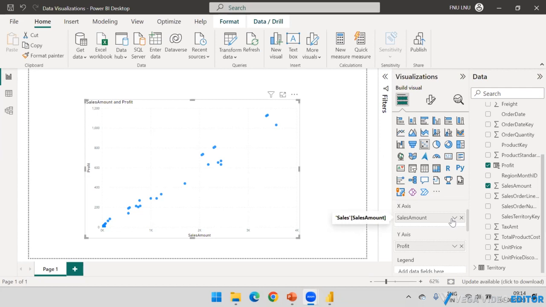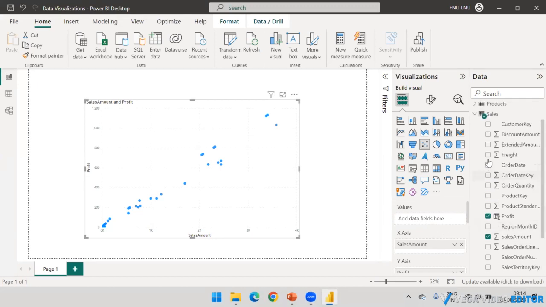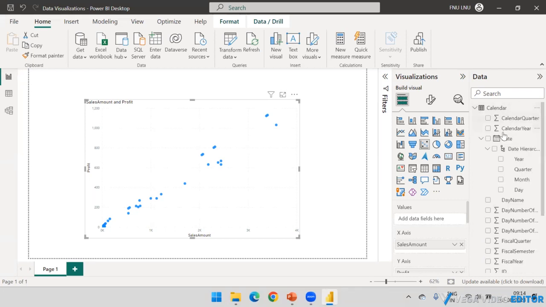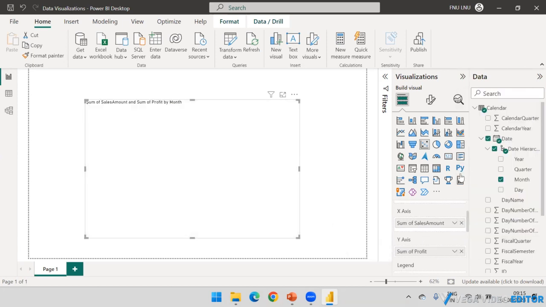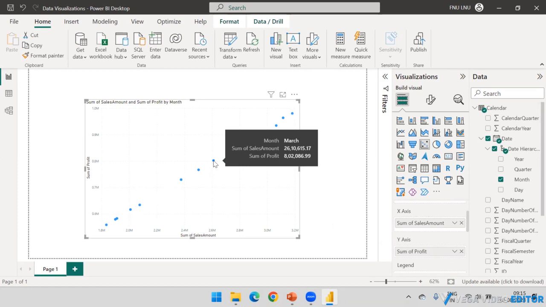Here we have not used summarize. You may want to plot these with respect to any category, let's say by month. If I go to the calendar and bring the month, this visual is not going to work. Why? Because I have stopped the summarization, and I would like to enable this now. If I enable this, it will summarize the values on the basis of months and plot the values. If I hover over the point, you can see this is for the March month, and you can see the sum of sales amount and sum of profit.